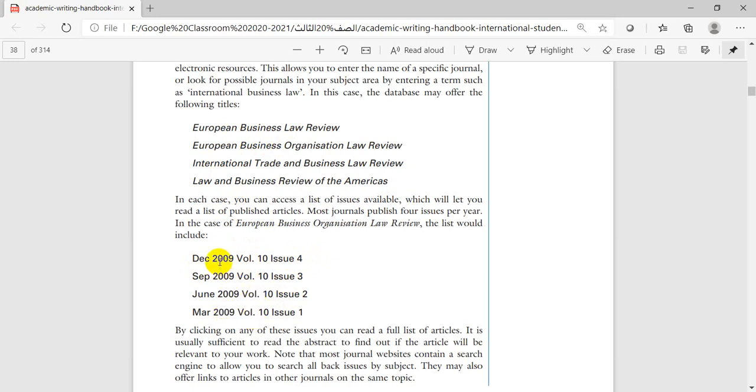So I can click on an issue to search if there is an article about international business law. For example, I start with March and click on this issue. If I don't find anything concerning international business law, I move to the second issue and click on it. You will find a number of articles. I go through the articles to make sure whether there is something concerning my topic. If I find it, I save it. If I don't find it, I go to issue number 3, then issue number 4, and so on.